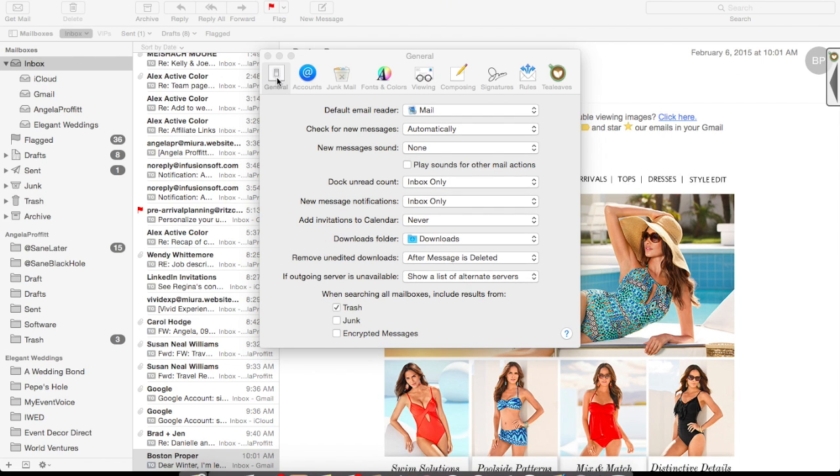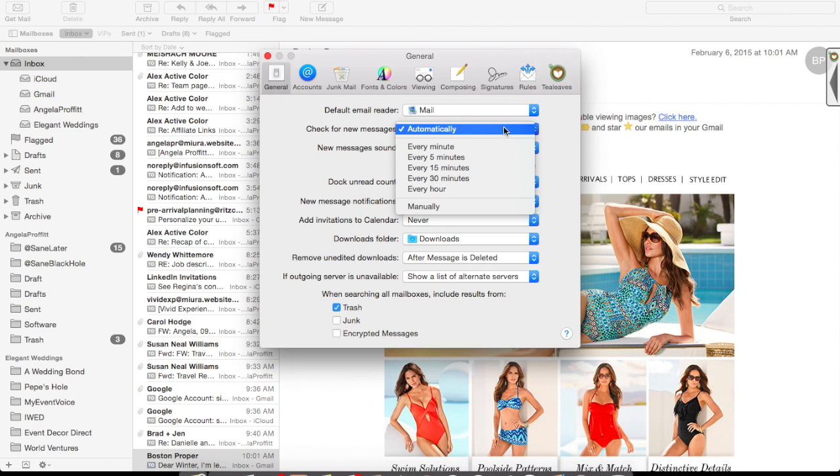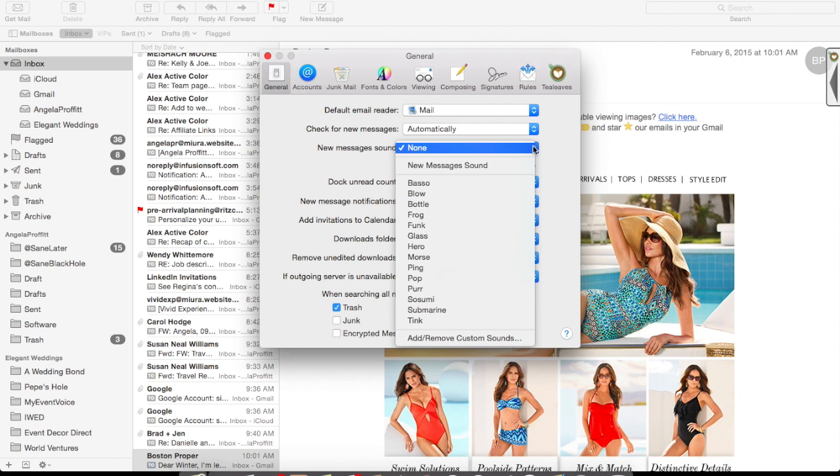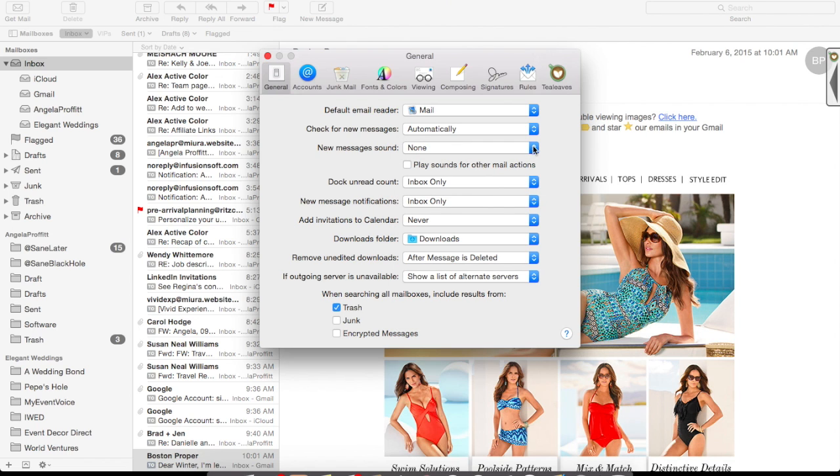I'm going to start over here on the General tab, and you want to read through all of these and again make sure that it's set up the way that you want it to be set up for you. For example, getting new messages, I want it to automatically push new messages into each of my inboxes. I prefer not to have a sound every time I get a new email. And going down through here, making sure that, for example, if you get an attachment from an email and you download it, you can tell it to go to your downloads folder, which is usually the default that it's set up to.